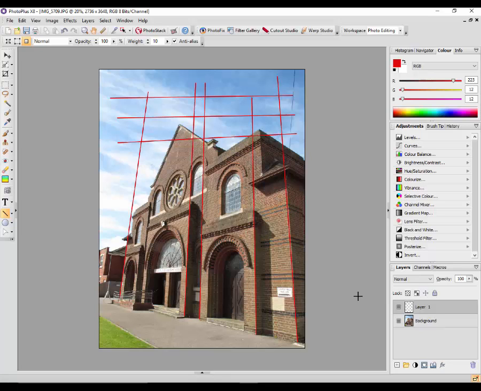So that is that look at the pen tool and line tools finished. Thank you very much and goodbye.